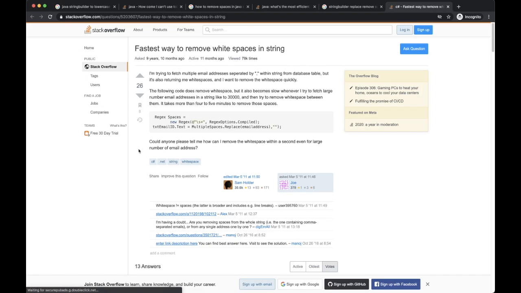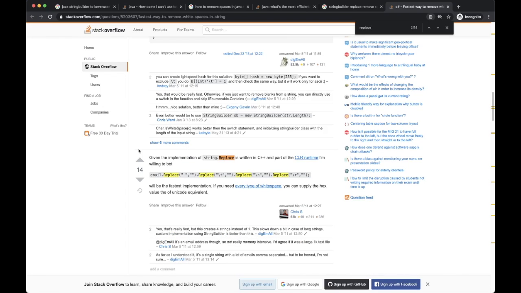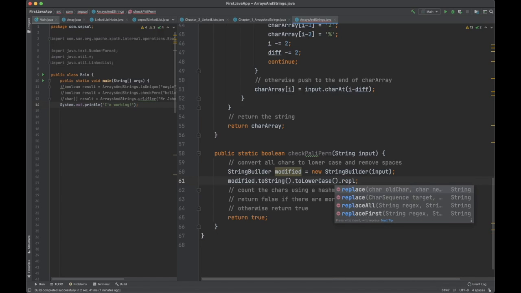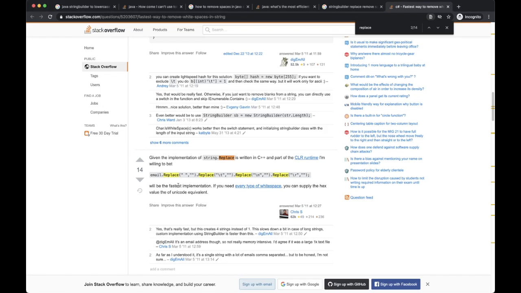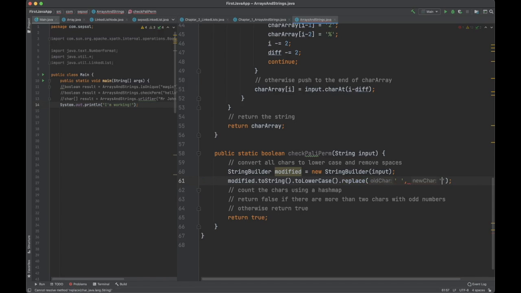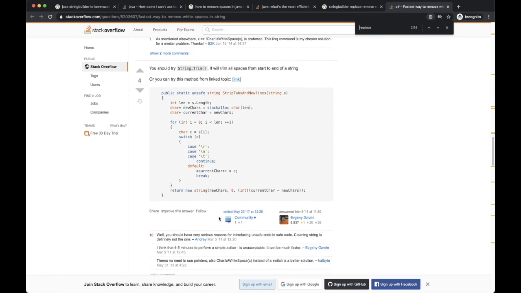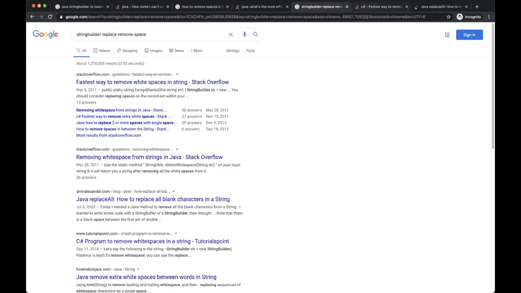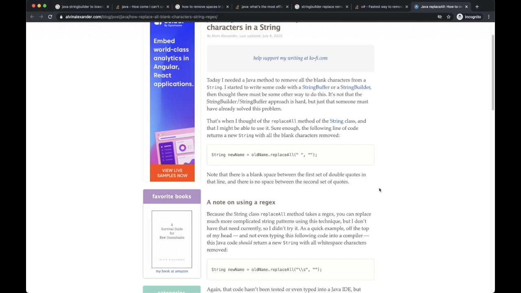String builder. Yeah, it is using replace. Why can't I use replace? Can I typecast it to char? No. What else? It's using replace all, and it's using double quotes, so let's do that. Yeah, it seems to be working with double quotes.